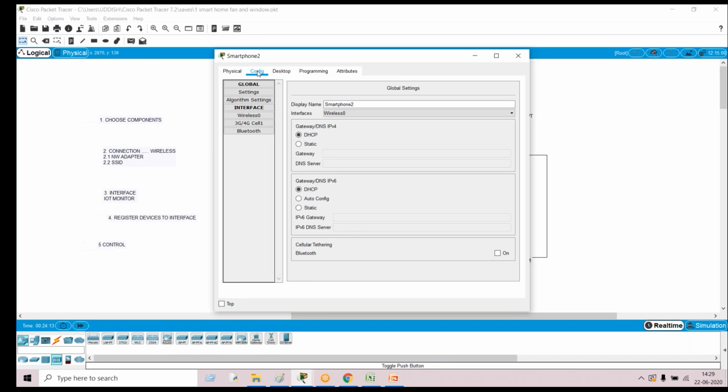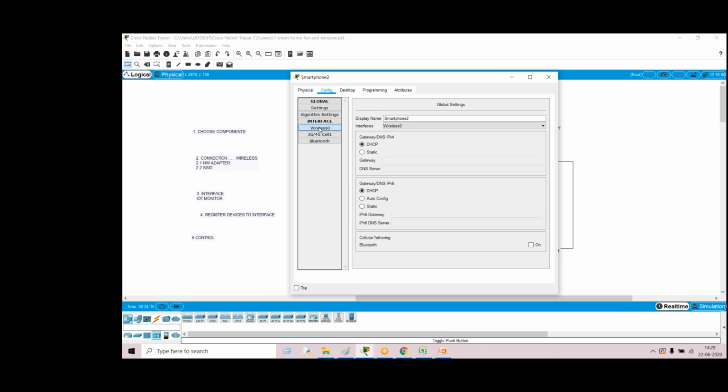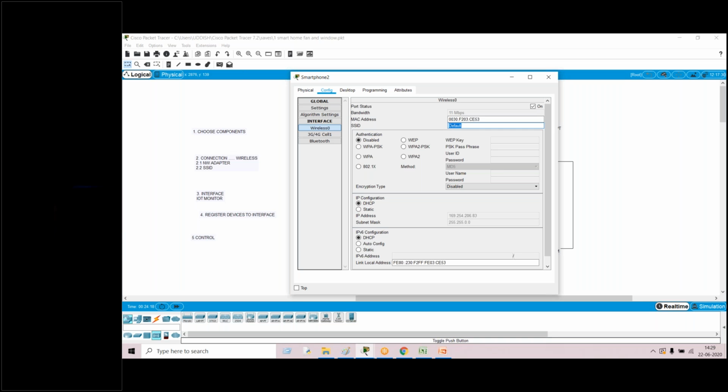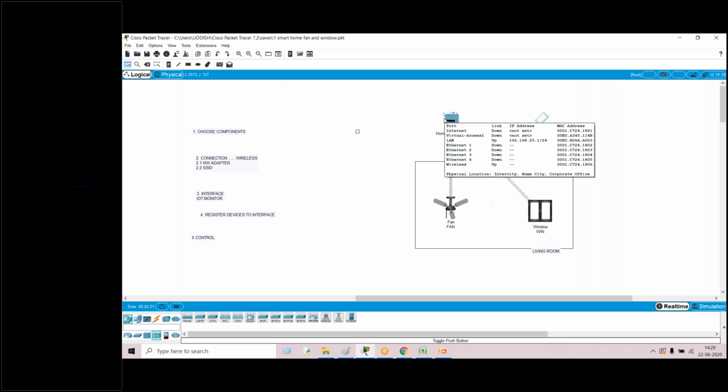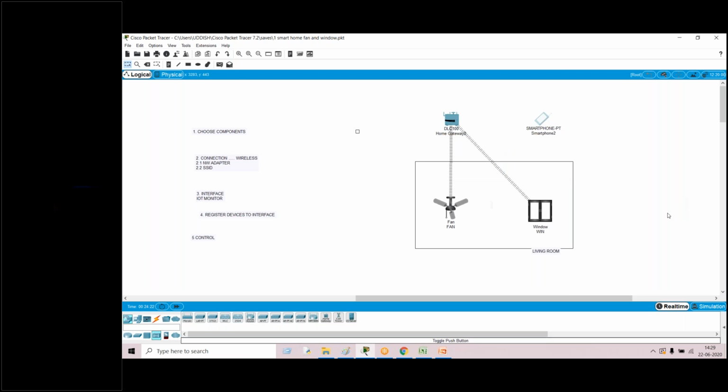Copy this SSID and go to the smartphone, go to configuration. In the wireless configuration, change the SSID to the home gateway. Now the connection will be established. Once the connection is established, we'll go to the third step.